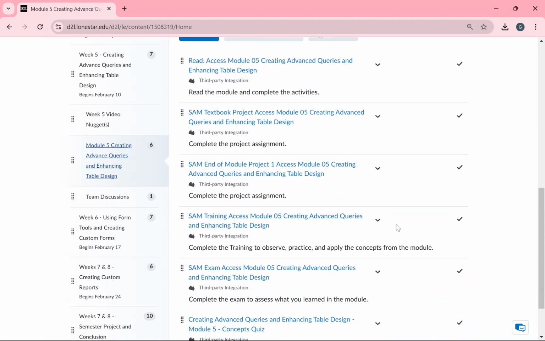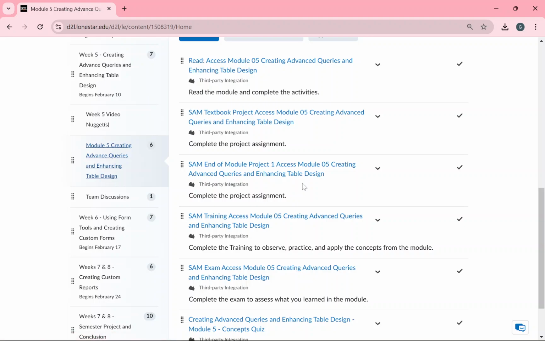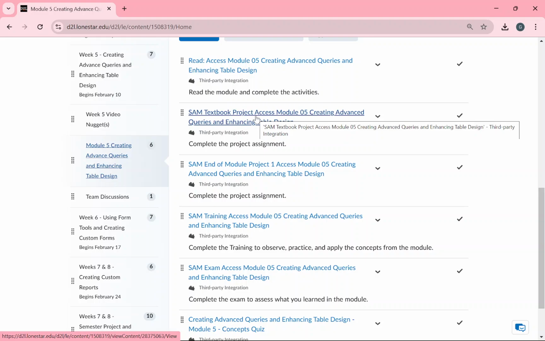So here's your typical spiel. I'll have these things called deep links. They basically link to another LMS. D2L is a learning management system, an LMS, and this will link to the publisher's LMS. This way you only need to learn how to navigate D2L, not the publisher's stuff. And here's a textbook project. This allows you to download a file from Cengage, and you'll be working on it and reading along as you're working on it.